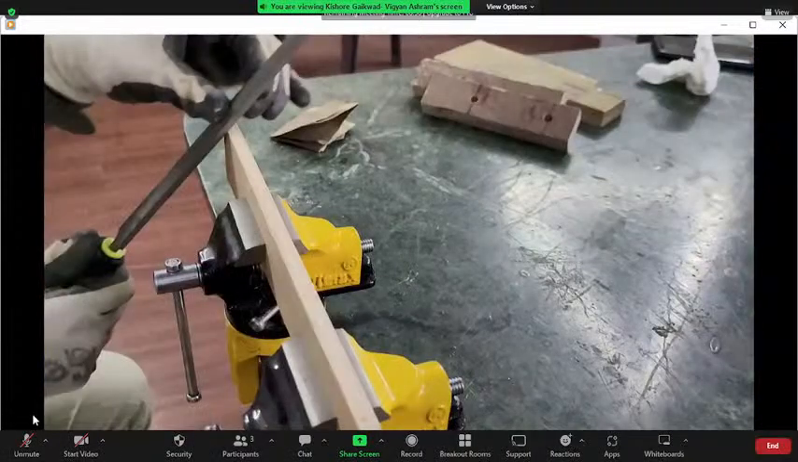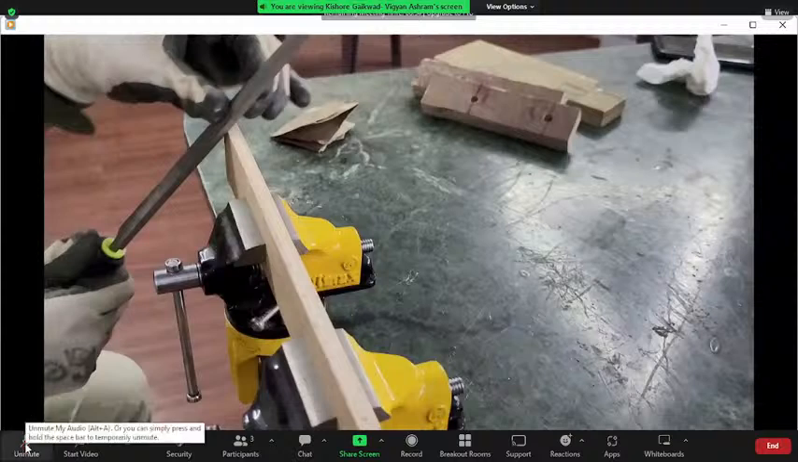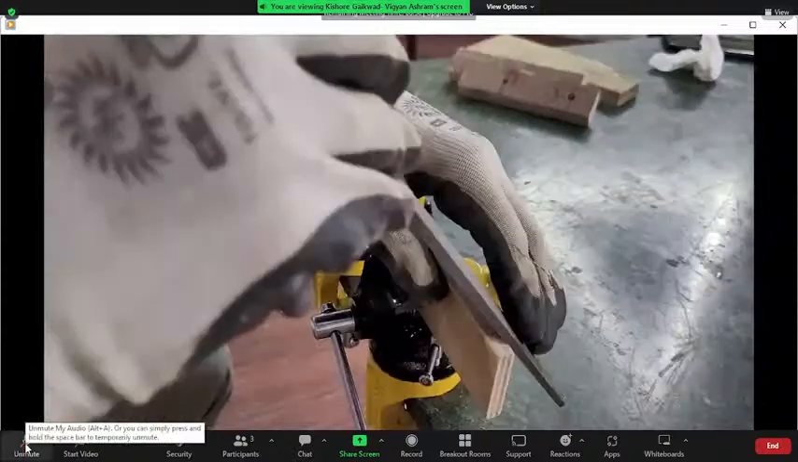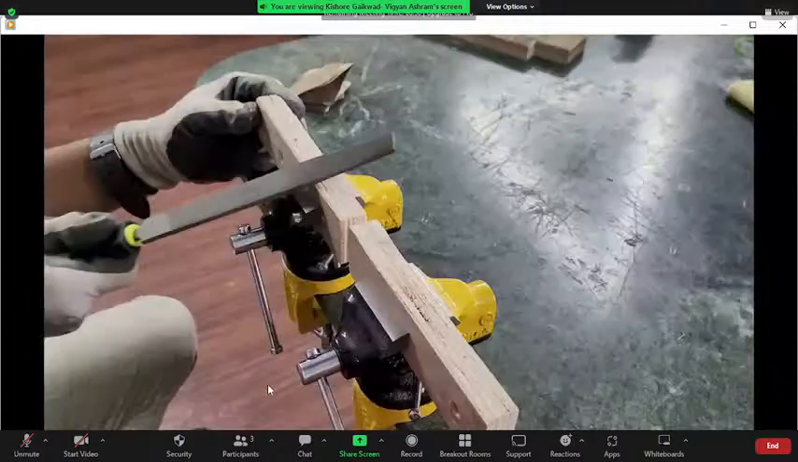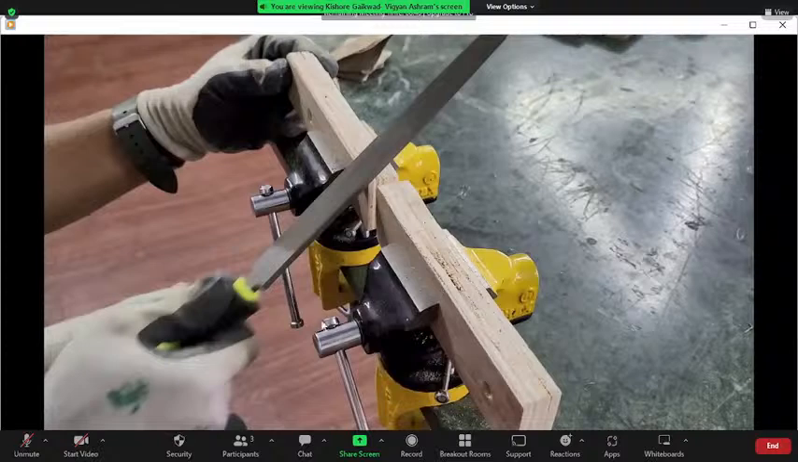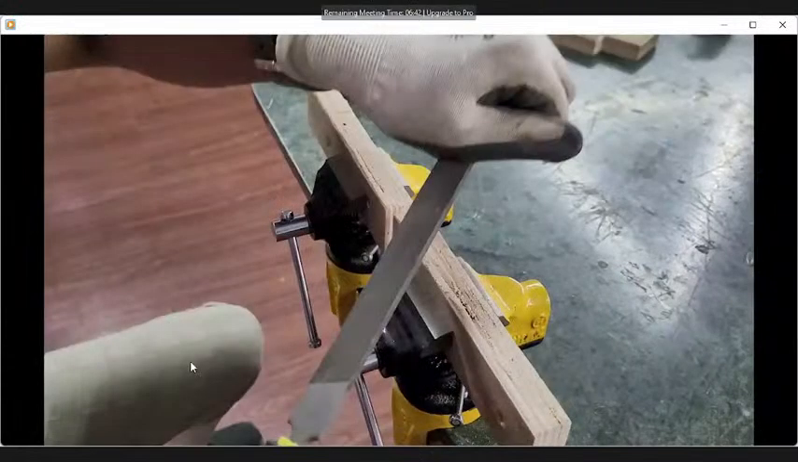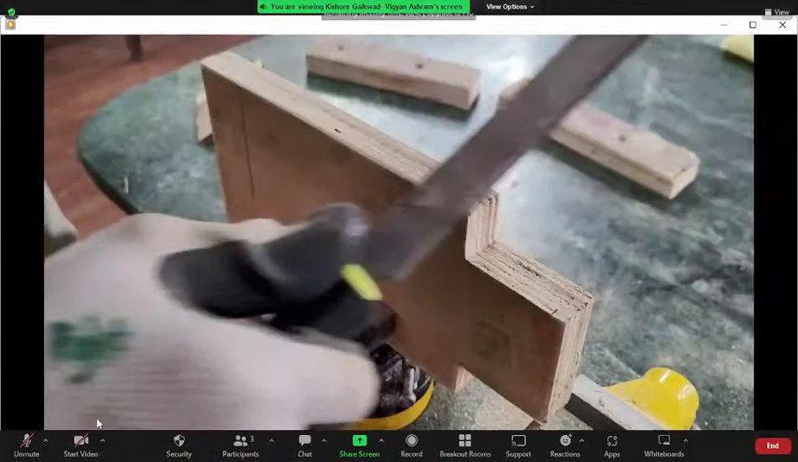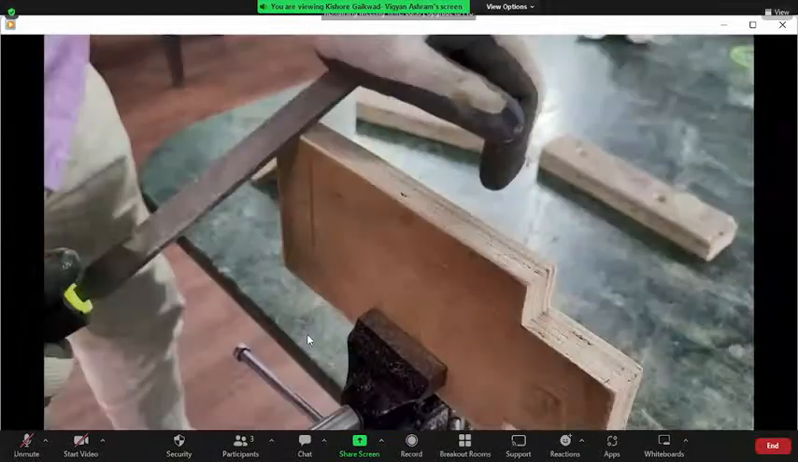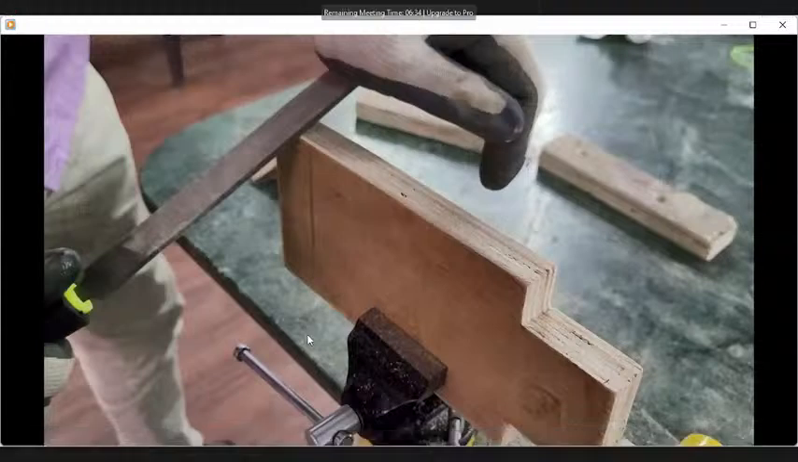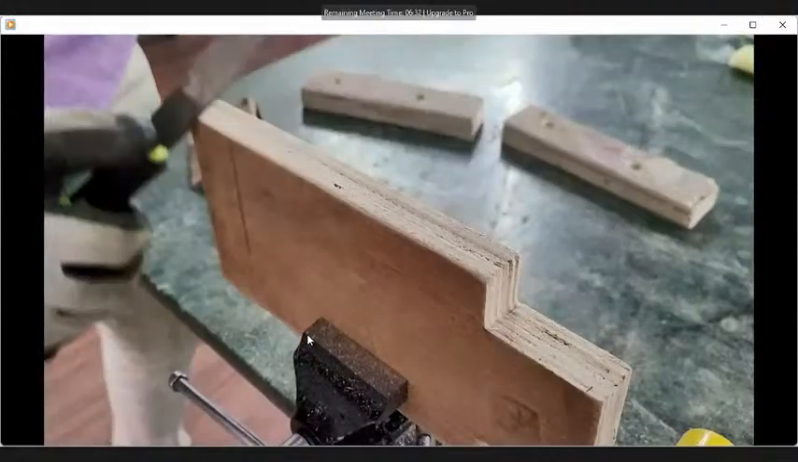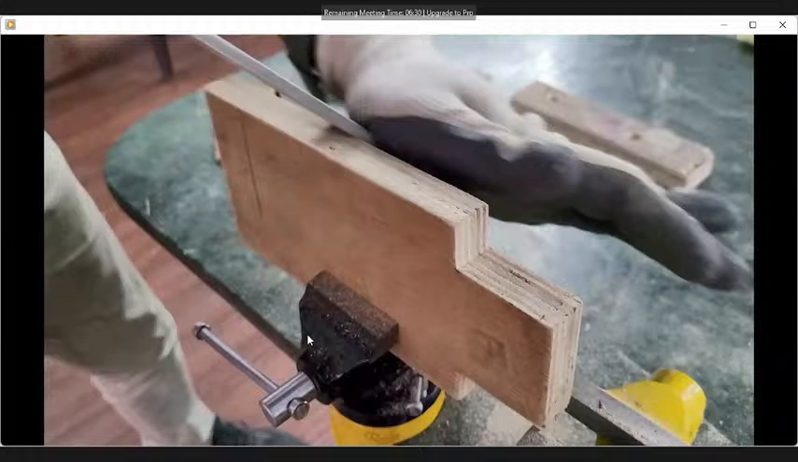Use the file as shown in the video. Put your left hand on the top of the file. Apply medium pressure, so that you smoothen the sharp edges of the wood. We don't want sharp edges so that it becomes easy to handle. So we will smoothen all the edges of all the plates. Do not apply too much pressure, otherwise, since we are using plywood, it is easy to file and cut.